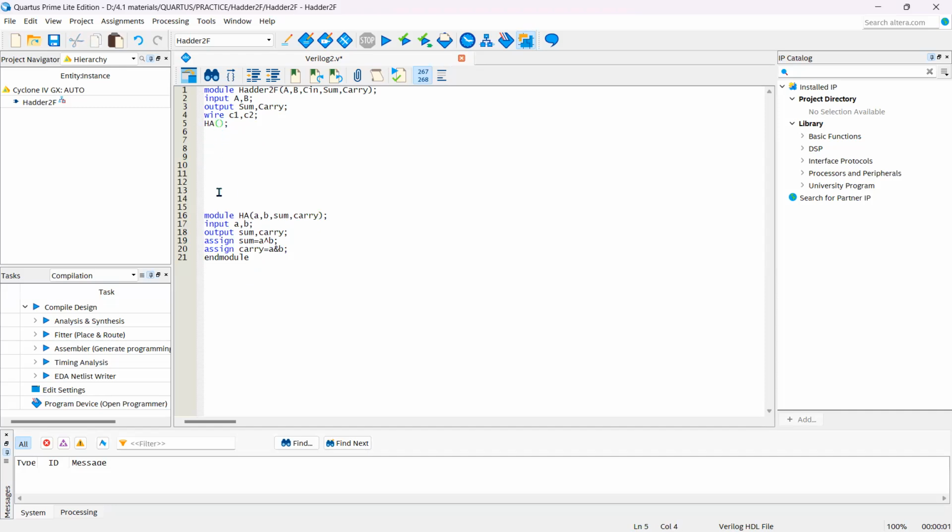Half adder. At first, the first input A, the second input will be B, then we have S1, right? Wait, we didn't mention the S1 in here. S1. This is our first sum and this is our first carry, C1. This is for the first half adder.